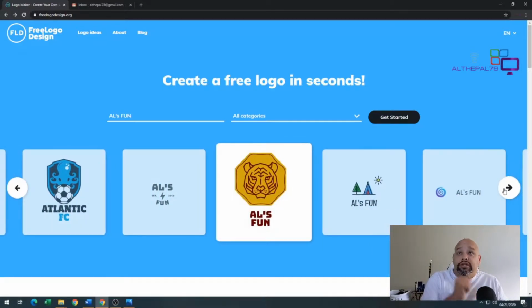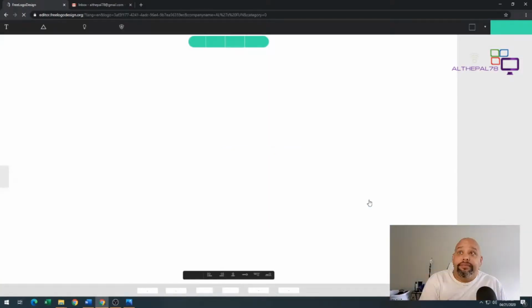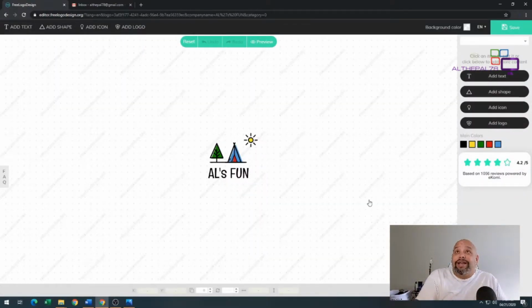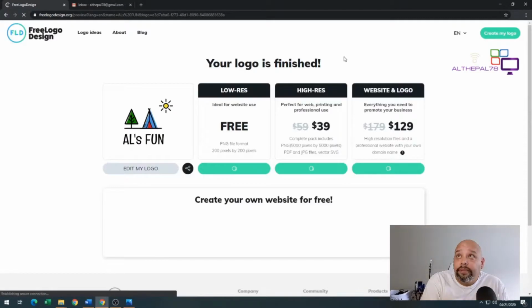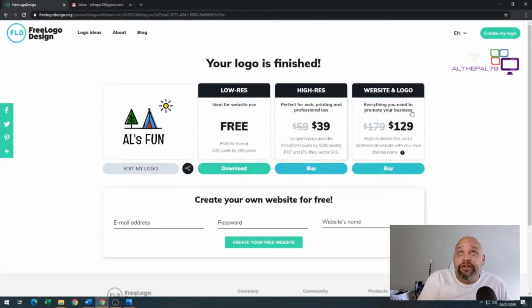The only thing you really have to do to make life so much easier, let's say you're making a camping ground. Your company is going to be for camping. You click there. That's almost exactly how you want it. You click preview. As you can see, there's three different options. At the end, I will go through them all. You could put create my logo, you could put download, and that's it.